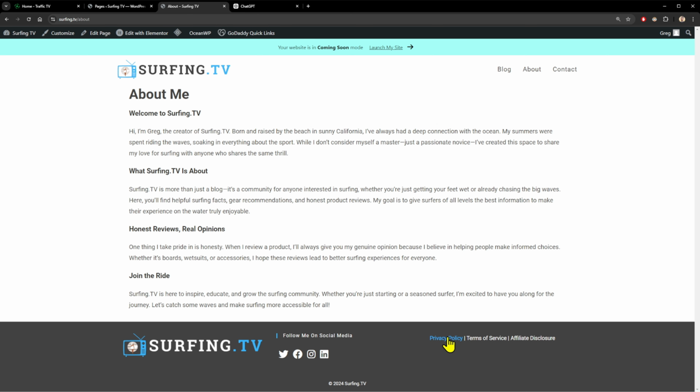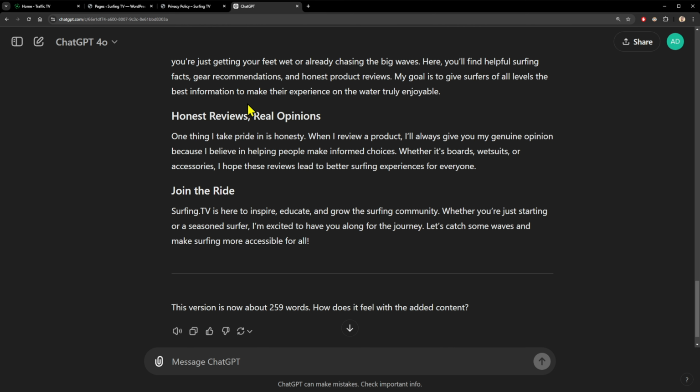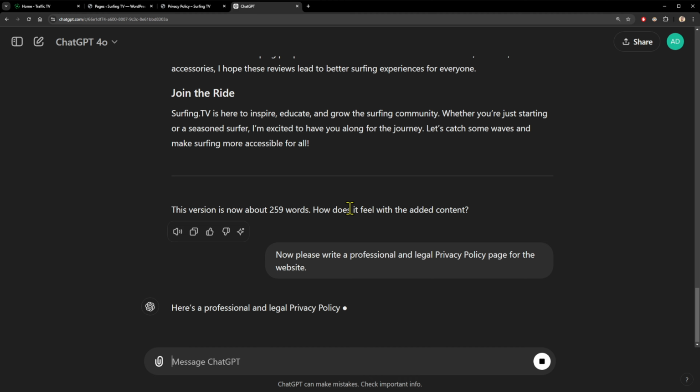Next up, I want to update the privacy policy page on the bottom. You can see we don't have any content in here. And since we've already used this chat to kind of explain a little bit of what our site is, we can now just simply ask the chat to create a privacy policy page for us. Now, please write a professional and legal privacy policy page for the website. Let's see what it comes up with here.